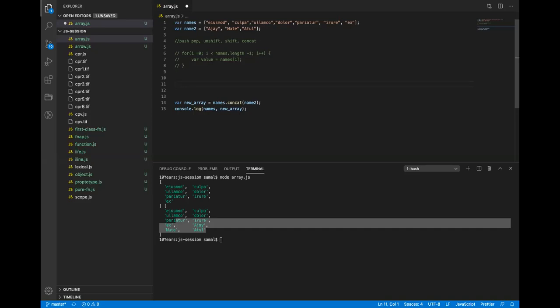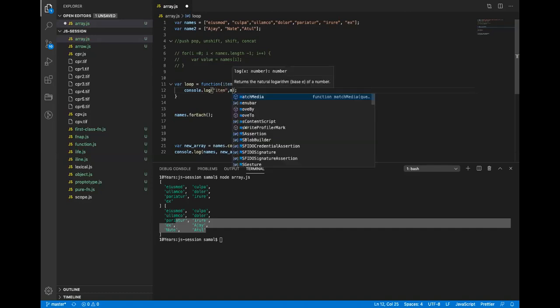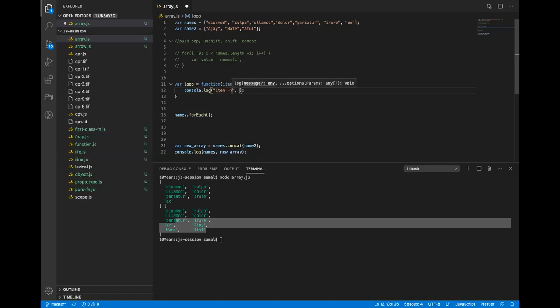So basically, JavaScript gives a method called, let's see, if I do names, there is a method called forEach. So this is the forEach method. This is like a forEach function which takes another function as a parameter. Let's say we write here var, and let's say we call it loop, and function, and this is item, and this is console.log item. Now I'm passing this function to this forEach method as a parameter.